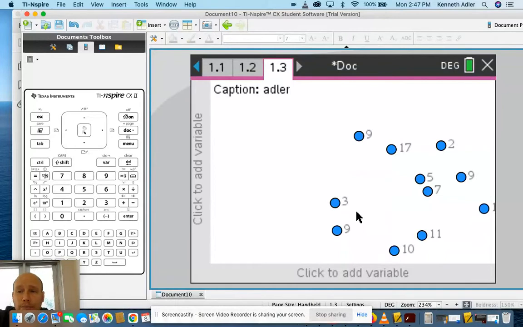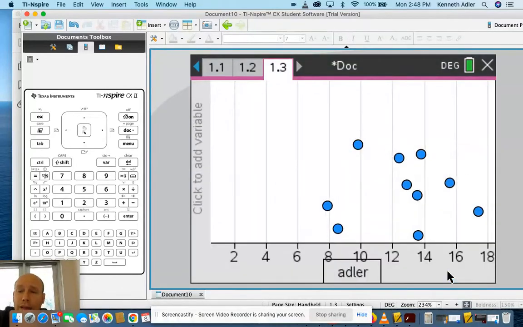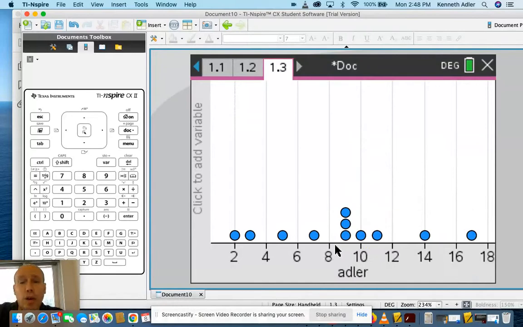It's just plotting the points. So what we want to do is, at the bottom here, click in the space at the bottom and choose Adler, and it organizes it. You can see it's kind of like a histogram. There's a 2, a 3, a 5, a 7. There were three 9s here. There's a 10, an 11, a 14, and a 17.